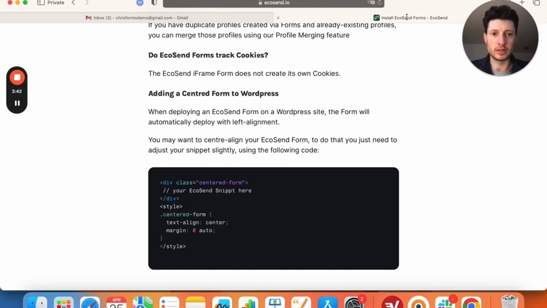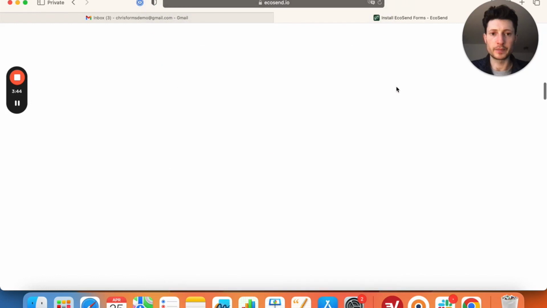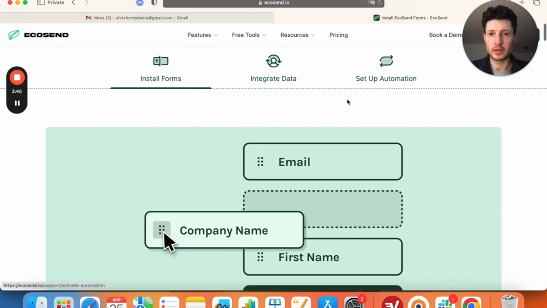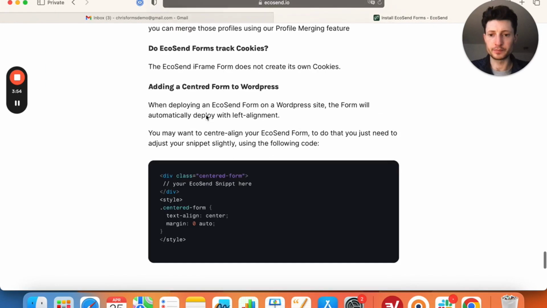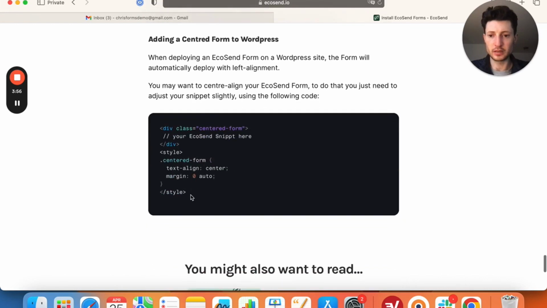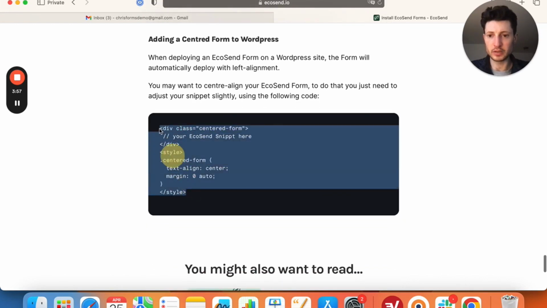If you head to the forms support page, that's ecosend.io/support, and head to install forms. And if you just scroll down, you'll see this is the code we need to add in here. So let me just copy that. And once I've added it in, all I need to do is to wipe out where it says your EcoSend snippet here and replace that with the actual code for my snippet.